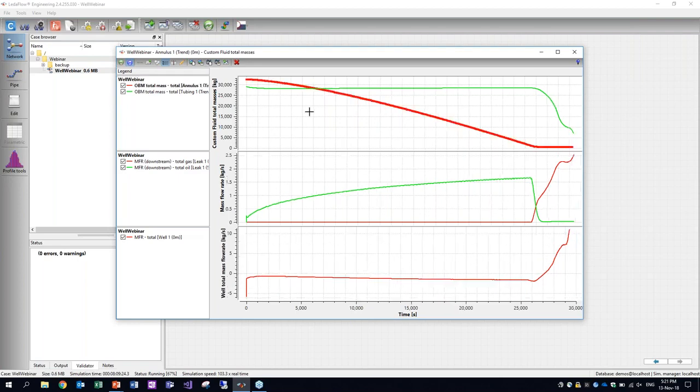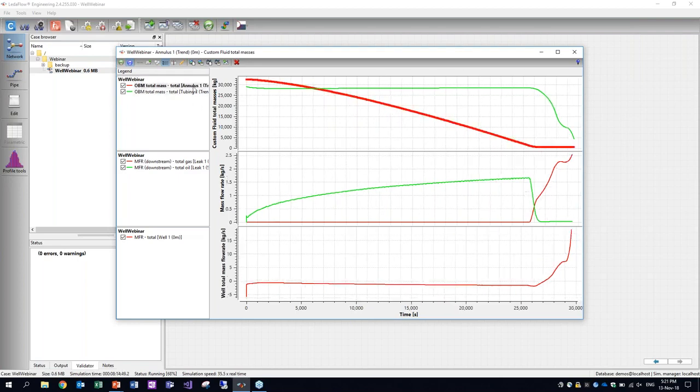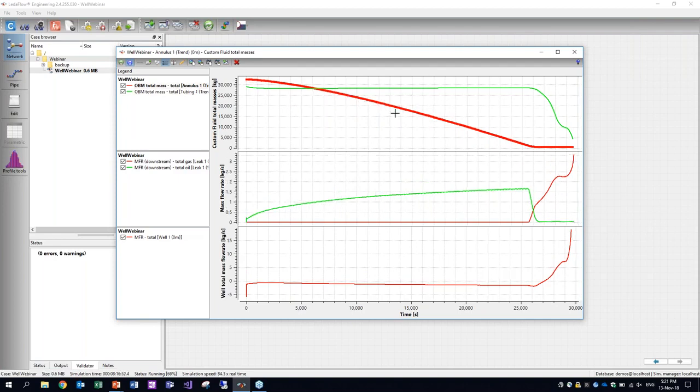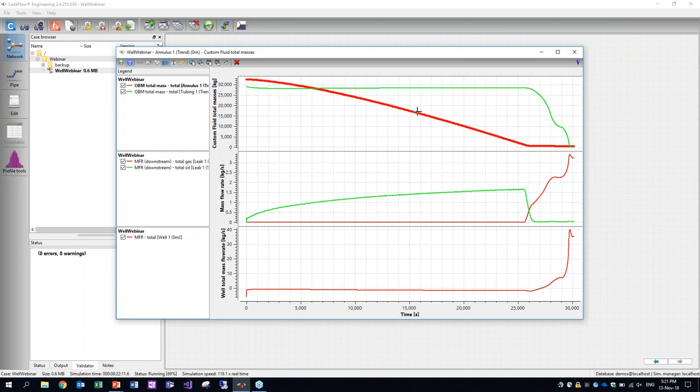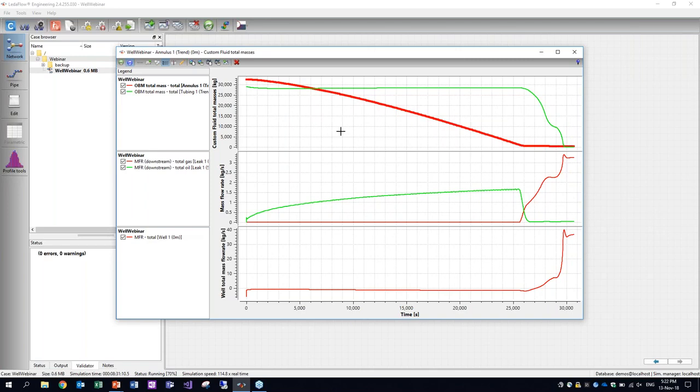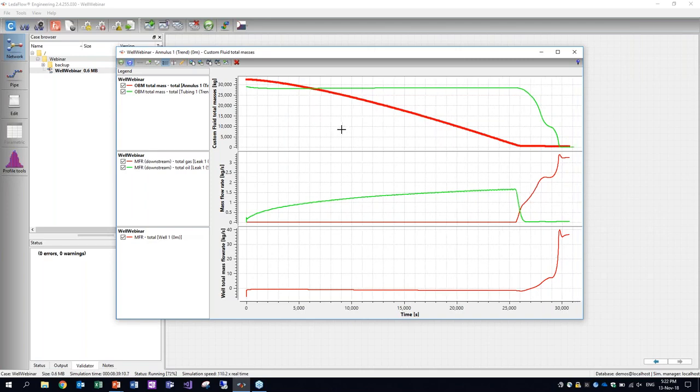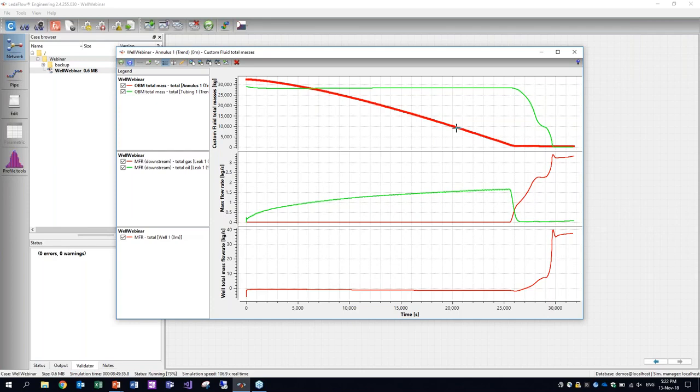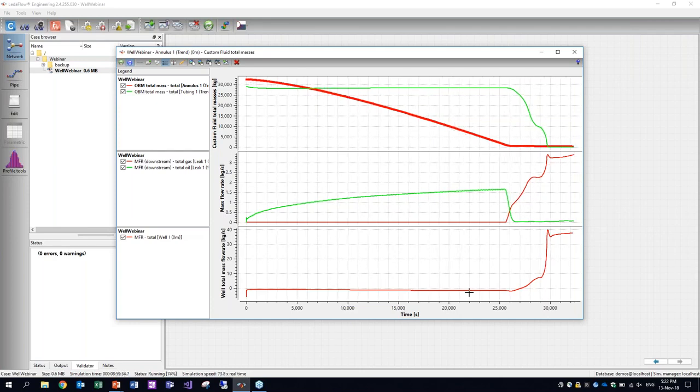So if you look at the first curve over here, which is the oil-based mud total mass in the annulus, we can see that it goes down, and it's increasing the rate at which it's being displaced. That is because we're ramping up the pressure for the gas lift. So we are displacing the oil-based mud at an ever-increasing rate. That's why it's looking kind of like an inverted parabola.